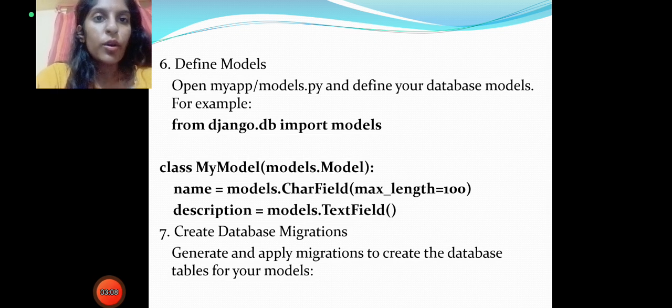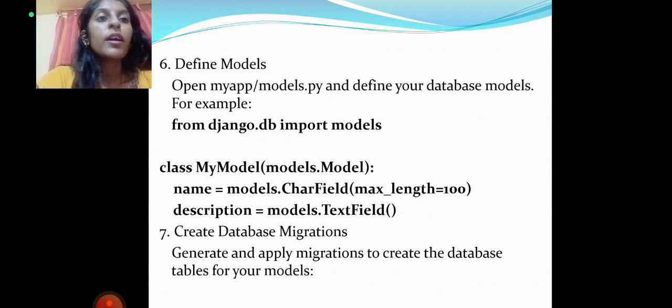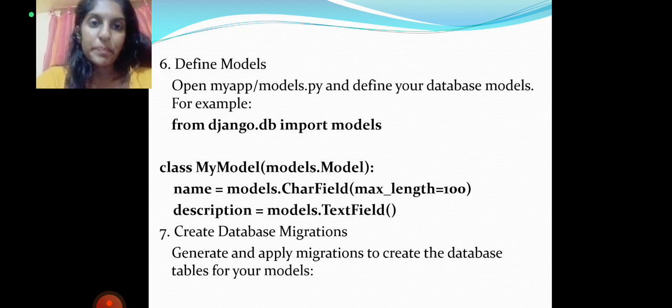Next, we are defining the model. For defining the model, we have to open myapp's models.py and define your database models. For example, by using this command: from django.db import models. Next, we can use class MyModel(models.Model), and name equals models.CharField, where CharField means it is a character field with max_length equals 100, and description equals models.TextField.